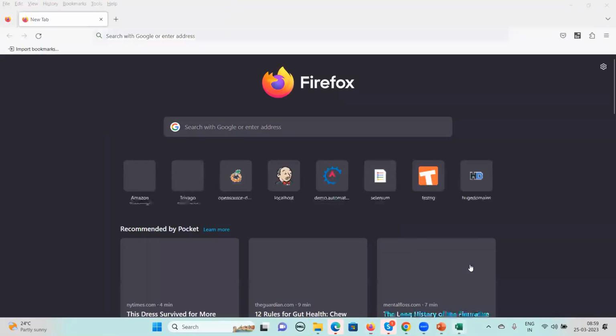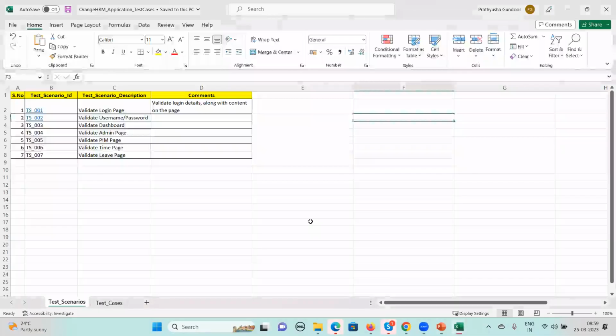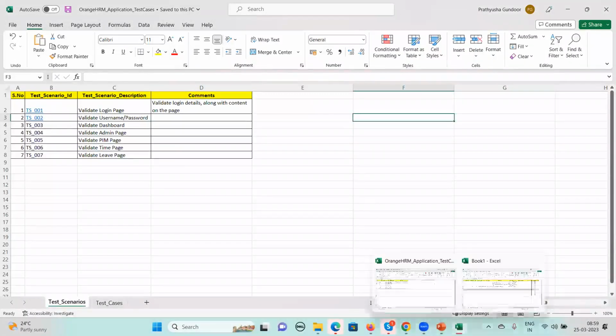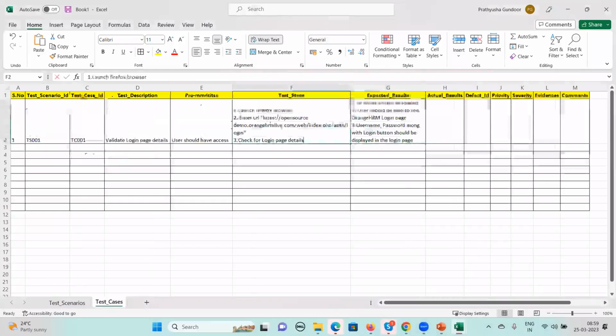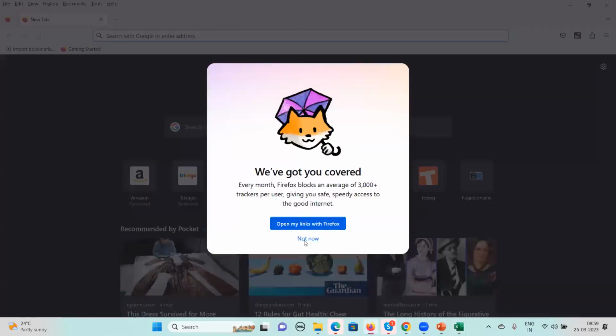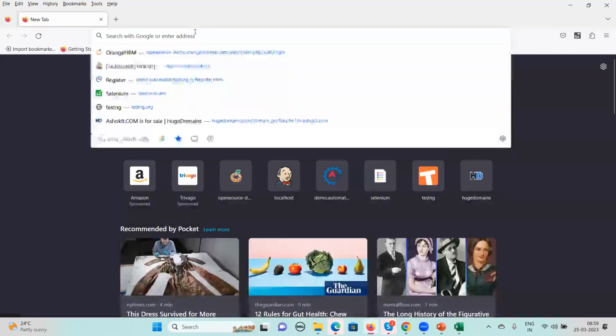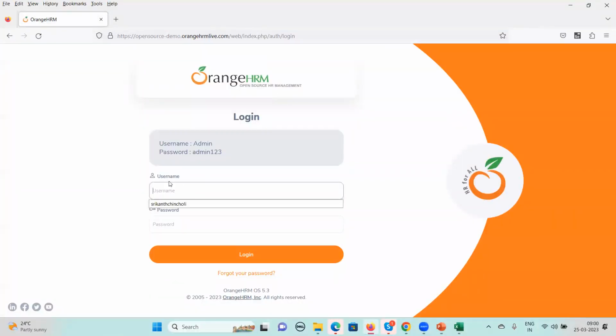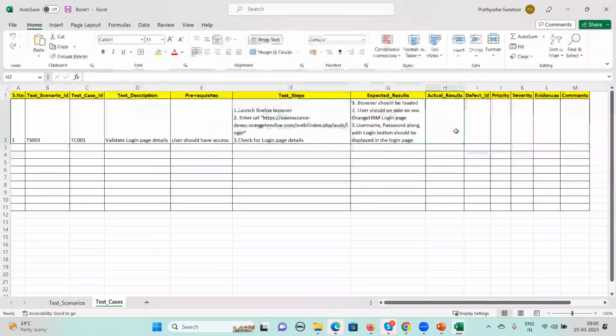So what is that URL? What is that URL that we have to paste? So go to this particular test case and copy this URL. Go here. Enter this URL. Click on. Once you enter, you can see username and password. Okay. So what I'm going to validate here, first I'm going to validate the fields here. The username, password, and login. These are the buttons, they should be displayed. So what we say is like actual results, you can say pass.